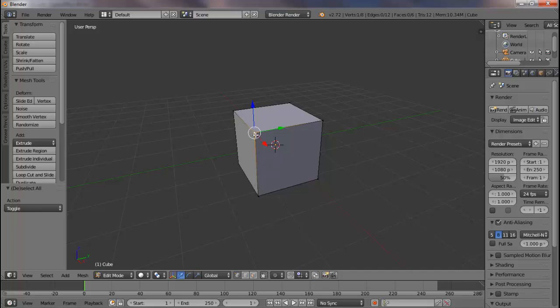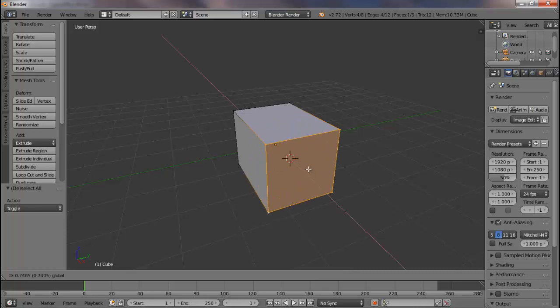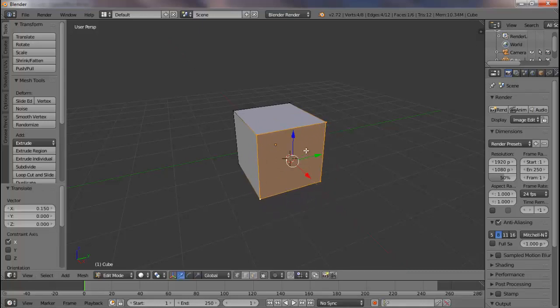So, if we hold down Shift and select another corner vertex here, we can see that Blender highlights the edge between them as well. If we select the two other verts, Blender highlights the entire face for us. And if we move any of those elements around, in this case the face, we can begin to manipulate our mesh on a deeper level. Let's hit A to deselect everything.